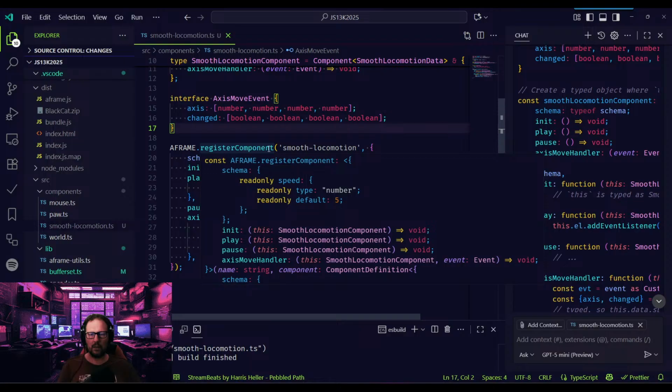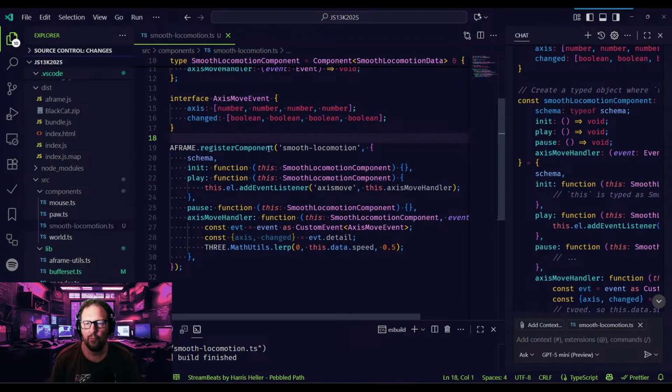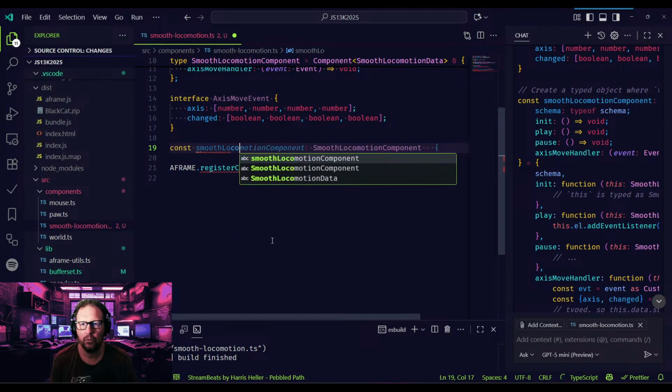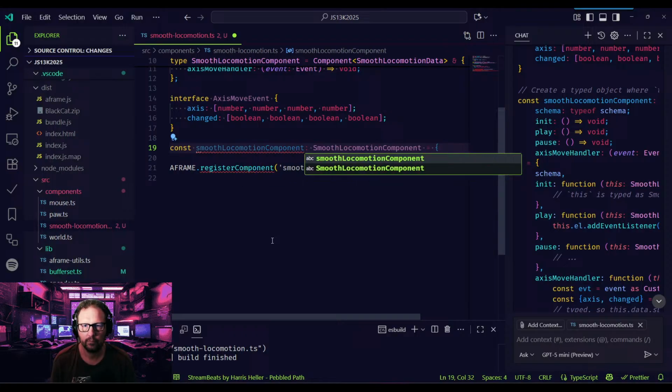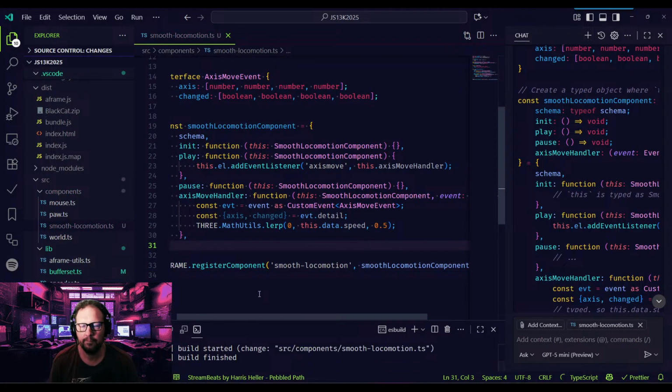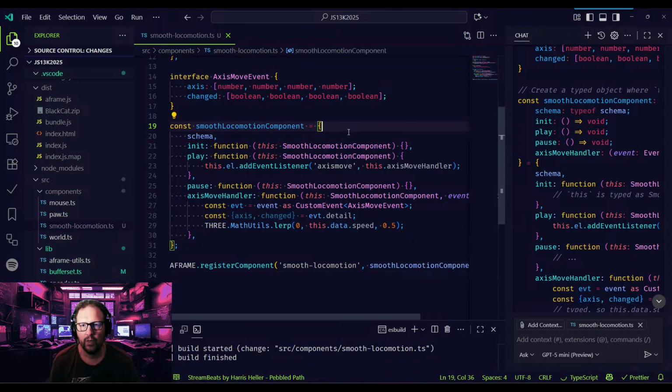Oh, that's even better. I'm just thinking steps and steps and steps ahead. So what if we do... we split this, right? We'll take this. Const smooth locomotion. Right, so technically this is the same. What if we do this?